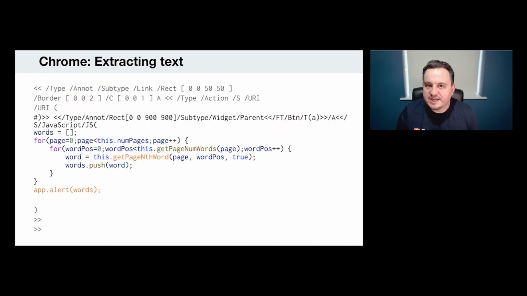And so this is how to extract text on Chrome. We create a new annotation, we give it the rect, so the whole page is clickable, we link the button as before, we then execute some JavaScript that captures all the words.